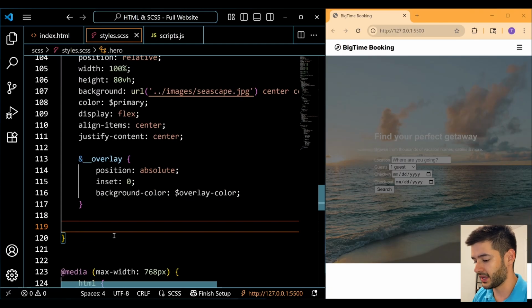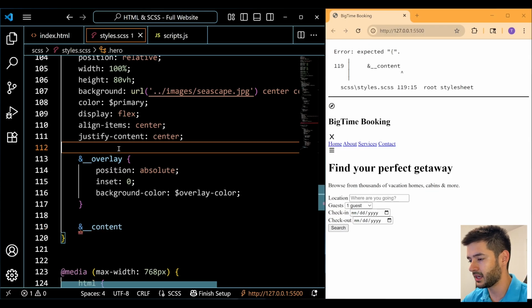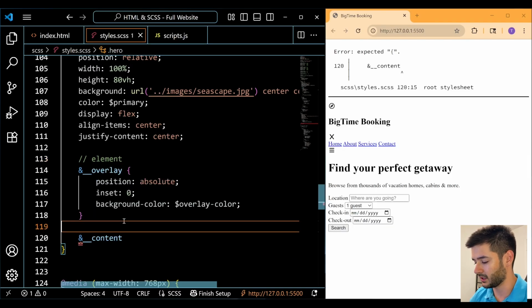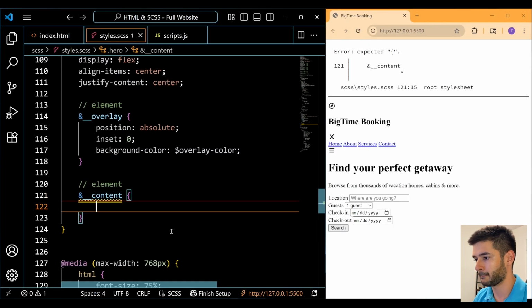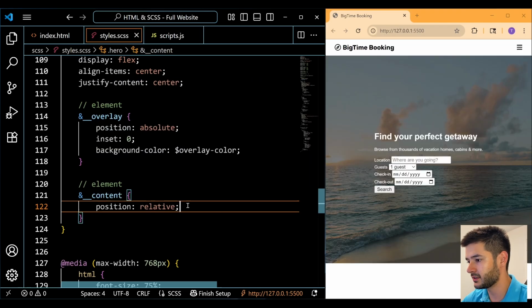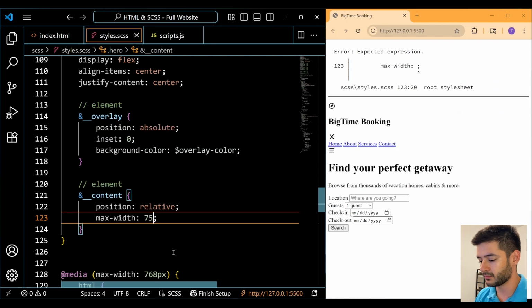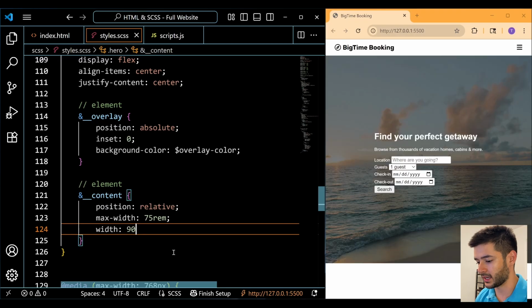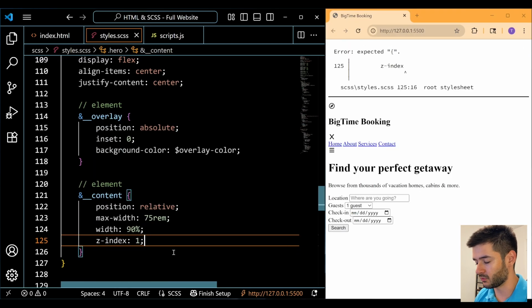After this, I can use the ampersand again, double underscore, content, and again, these are serving as our elements. So I'll go ahead and put element, and then above this, I can put element again. So we have our block and our elements. Change the position here to relative, the max width to 75 rem, the width to 90%, z index is going to be 1.